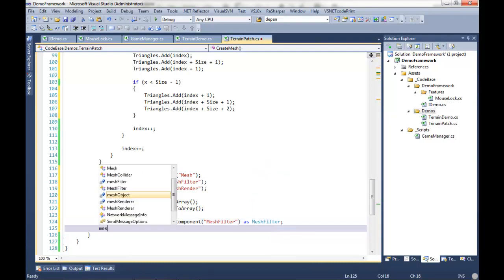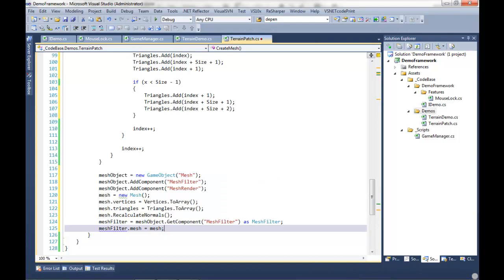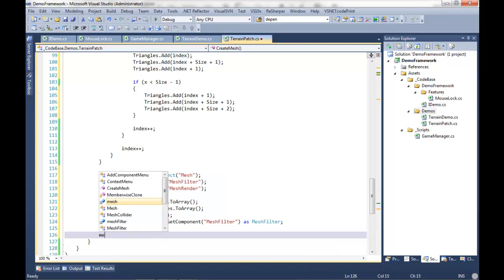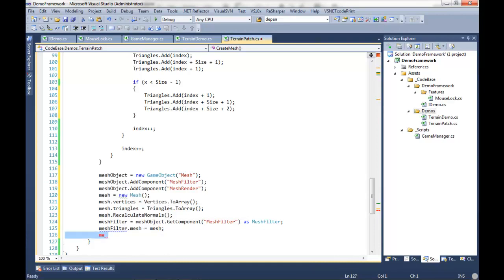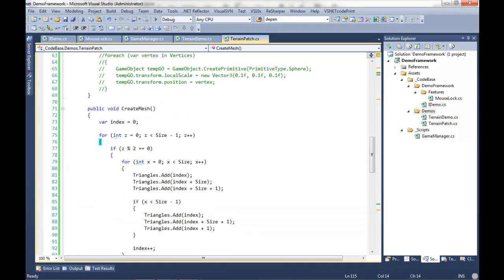Once I have our mesh filter, I can then take its mesh and assign it a reference to the mesh that we've just populated. I also need to get our, well, let's see, I don't really need our mesh renderer yet, only because I'm not assigning a material. Otherwise, I'd have to do our mesh renderer. So nothing else is in there. So this should give us what we need, and that's going to be upset because you changed the name.